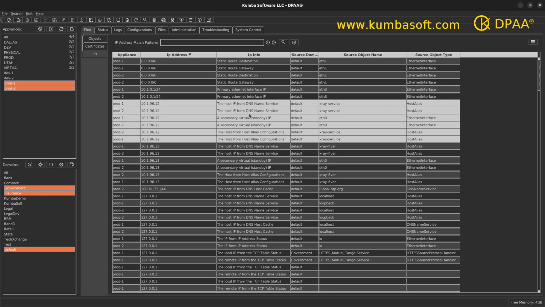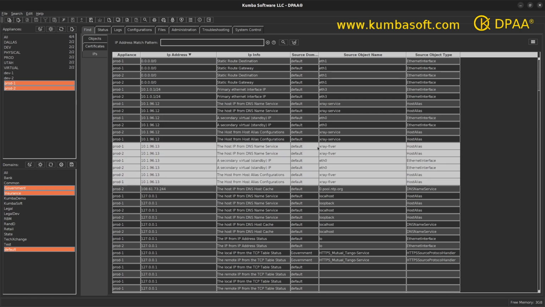So what's happening behind the scenes is DPAA is going out to DNS status, IP status, Ethernet configurations, and other things, TCP table, and it's looking for any IPs that might be defined, and it's showing you where it finds all those.